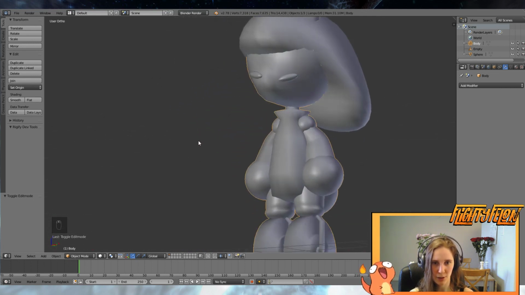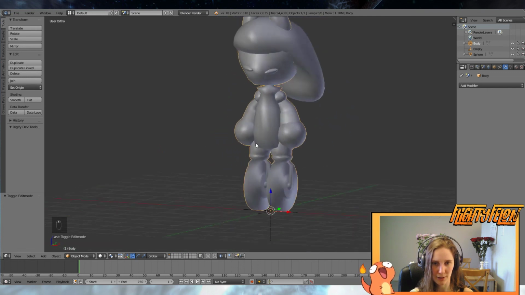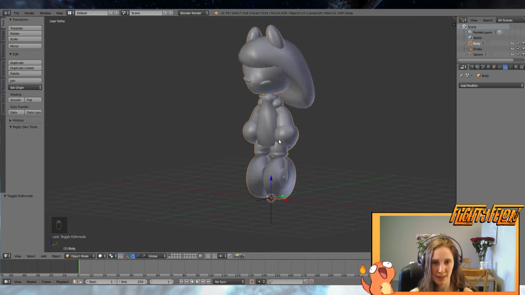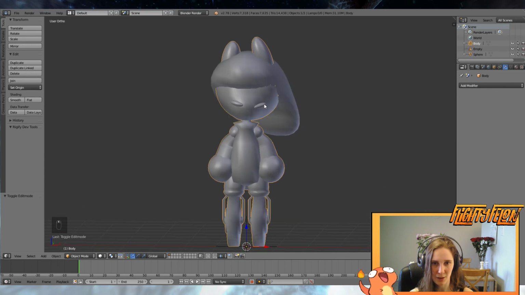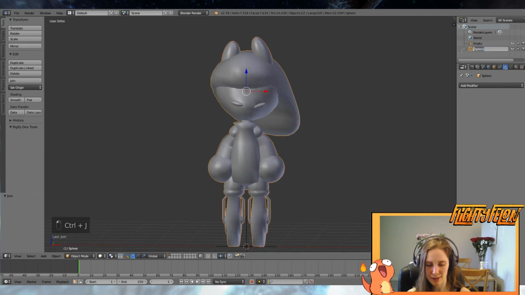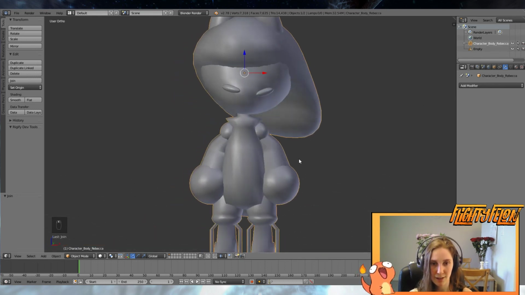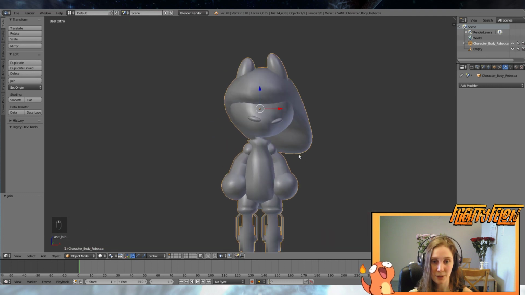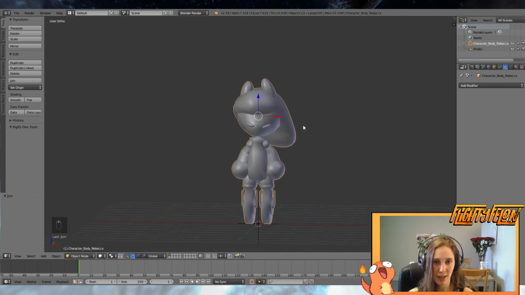And if yours doesn't look quite like this, or it looks a little bit janky, don't worry, because that is totally fine. This is all you need to do. Let's make it all one big thing. Change the name by double clicking. Character body, Rebecca. It's always good to have your name on things when you know there's going to be a bunch of other stuff. Nice. Okay, I hope that was helpful to you guys and that you learned some cool stuff.